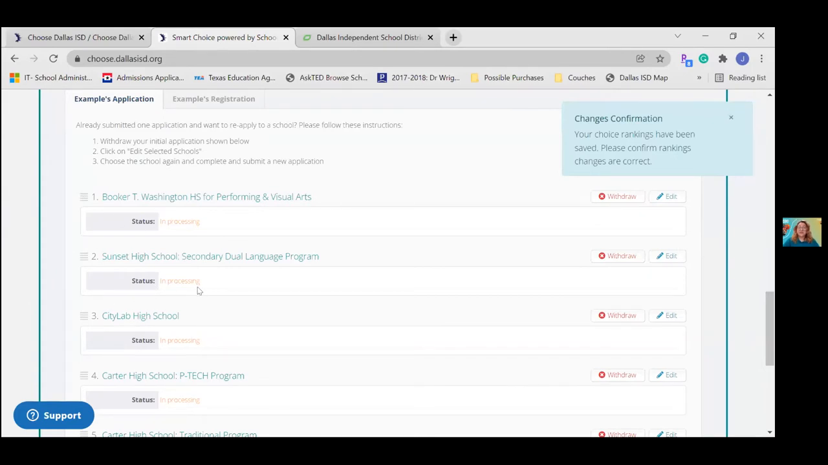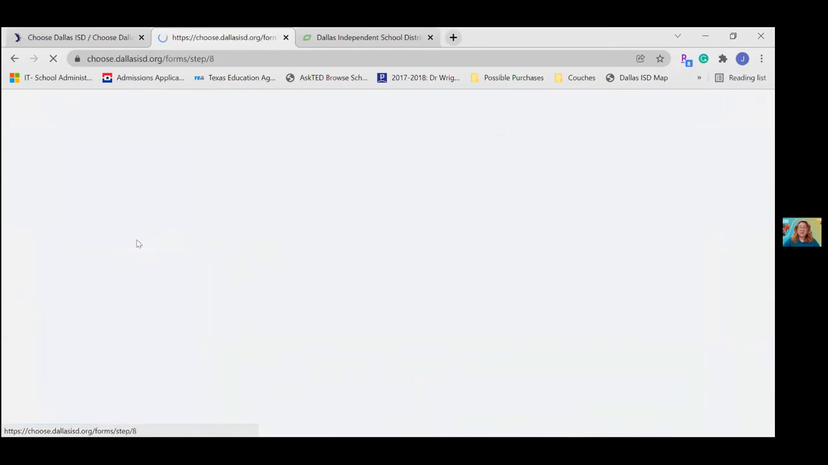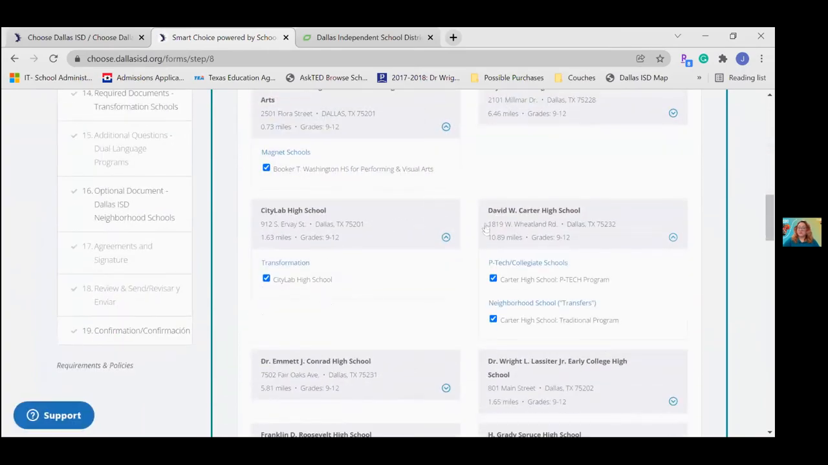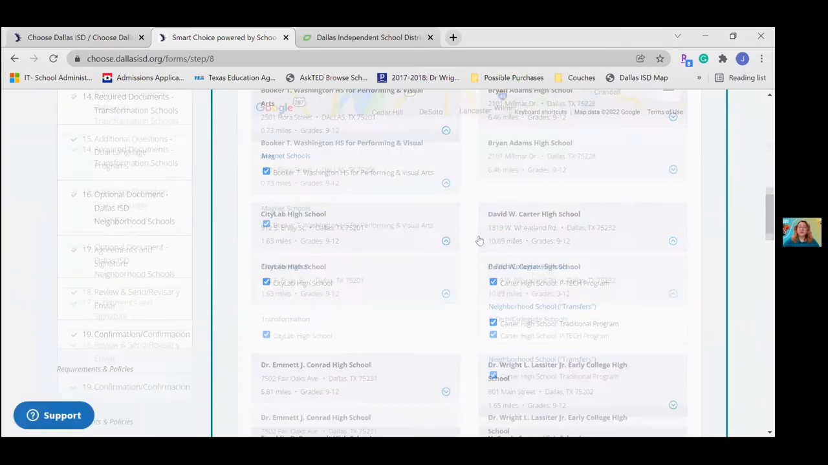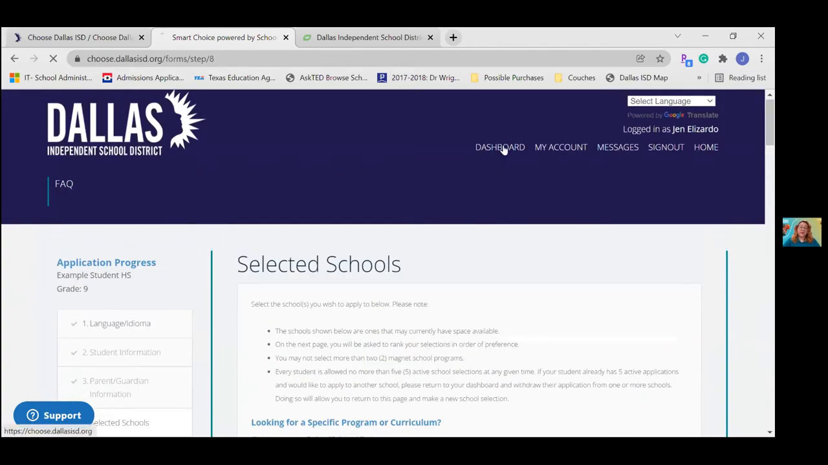If you want to change the actual schools you have selected, you can click on the edit button here on the right and then navigate back to the selected schools page and change these options as you'd like. So you can make all of these edits, even if your application has been submitted, up until January 31st.